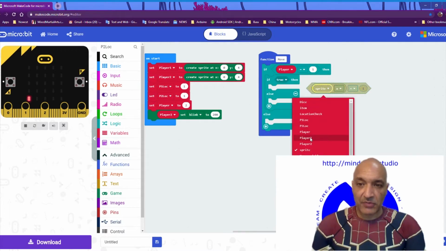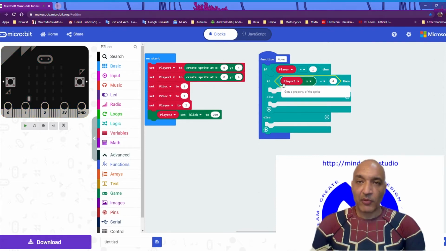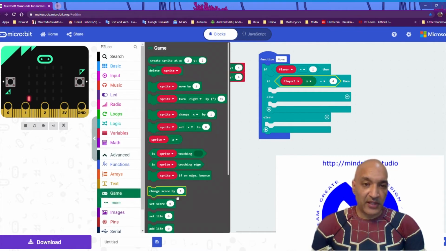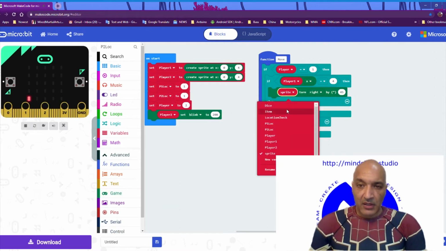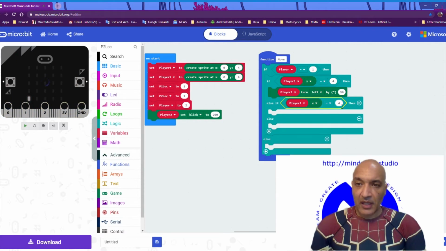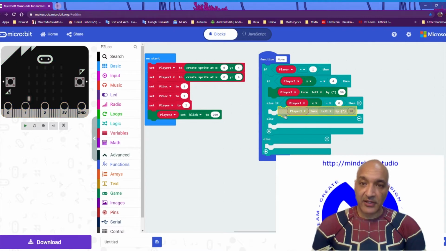This to player 1. So we're going to look for where is player 1's X. And if player 1's X is at 4, then we're going to turn 90 degrees. And that is also in game. Let's see. Player 1, turn left 90 degrees. And if player 1's X is 0, then we want to turn right 90 degrees.